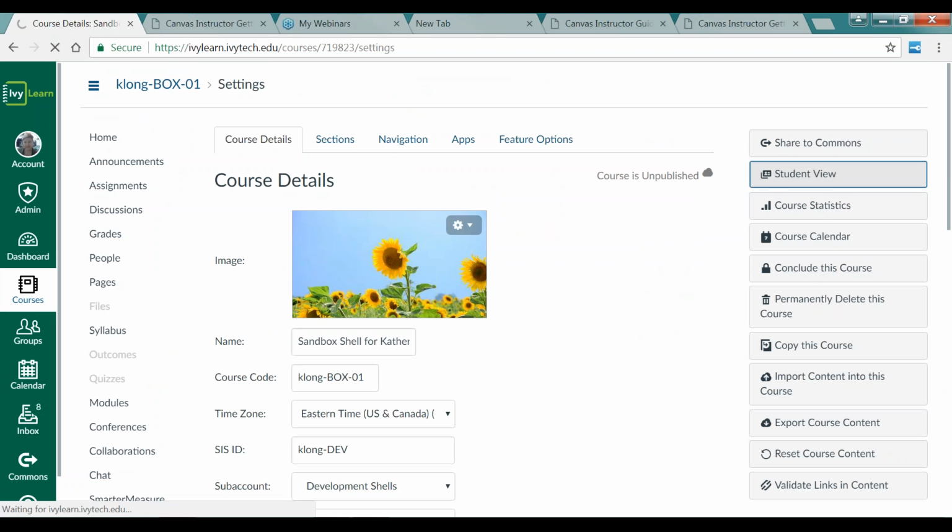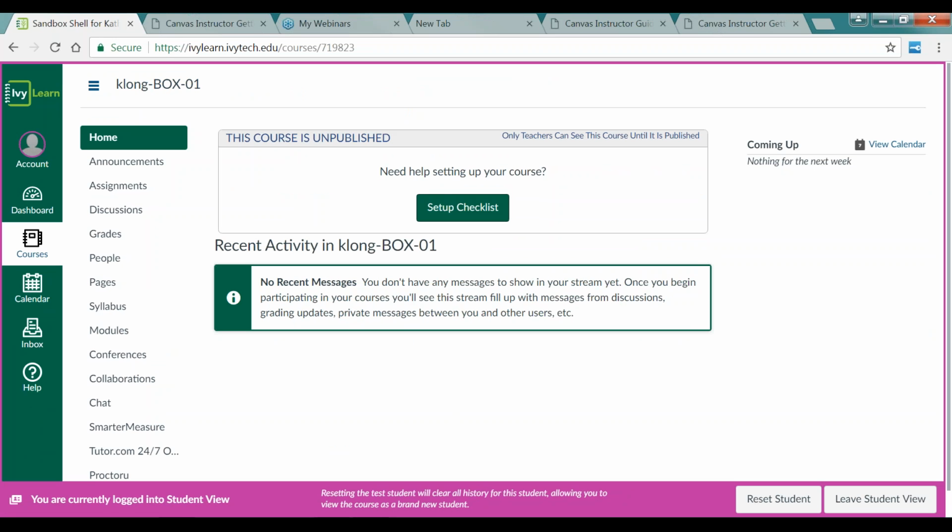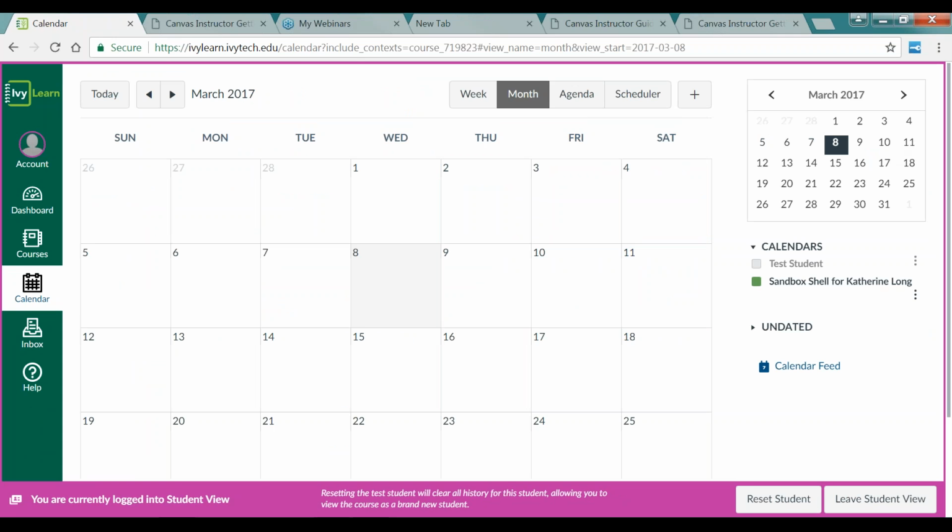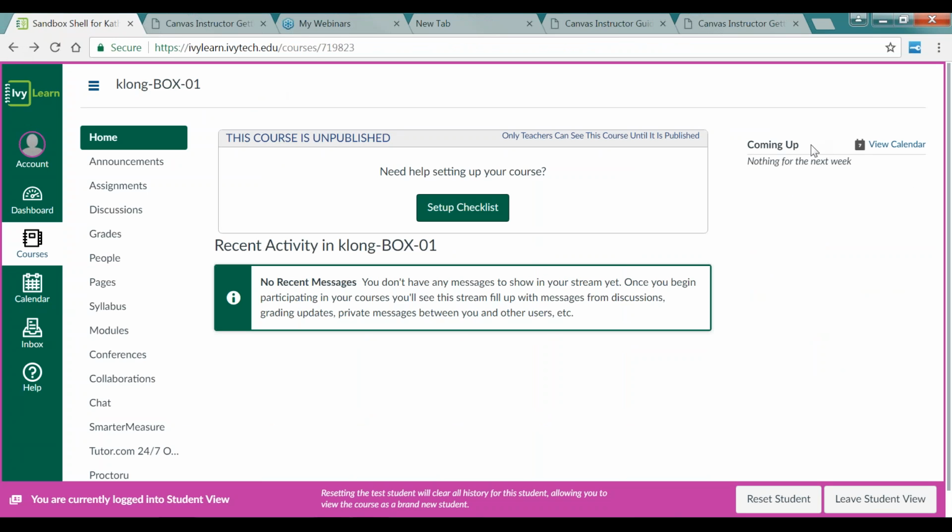Let's click student view here. Okay. It's going to say coming up. So let's go into our calendar view here. And we are going to go into March. Okay, so this will notify the student of the due dates right there on the front page of the courses as those dates become available. Okay, so it fills this sidebar action as well.